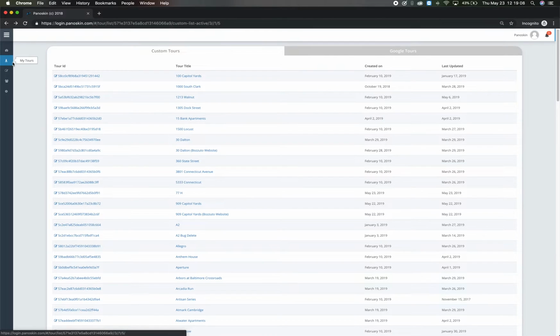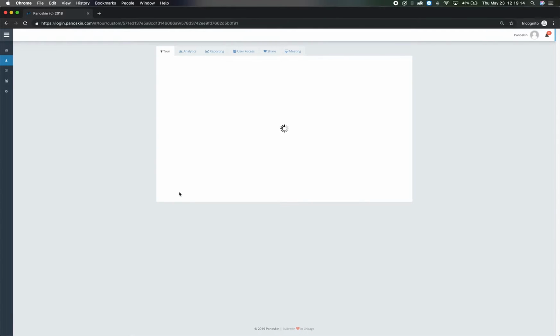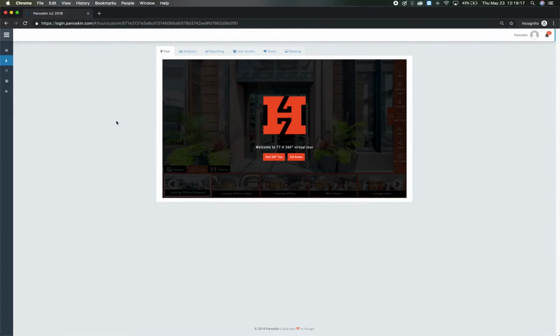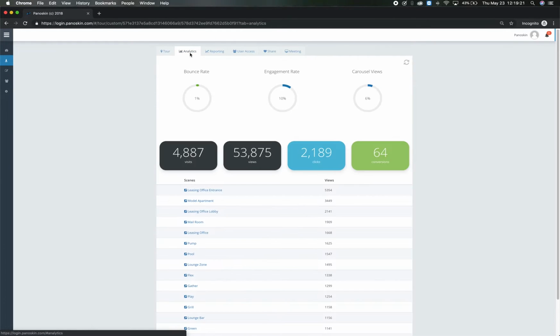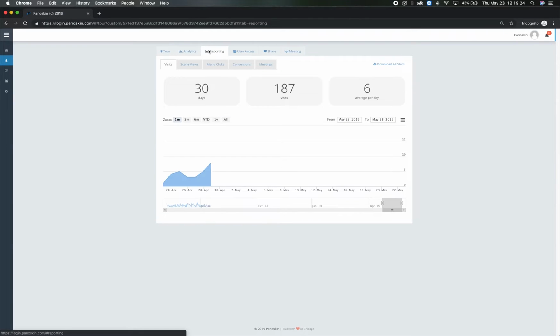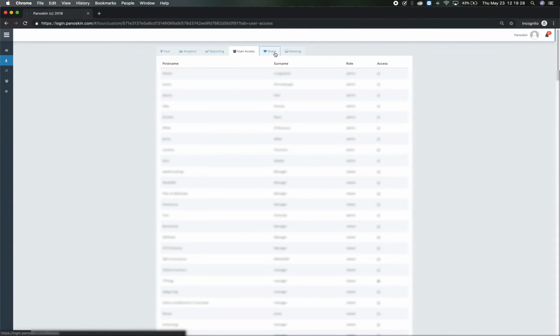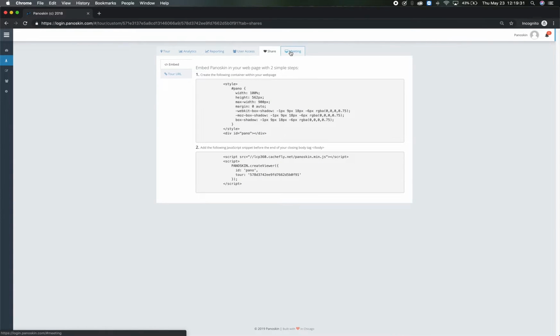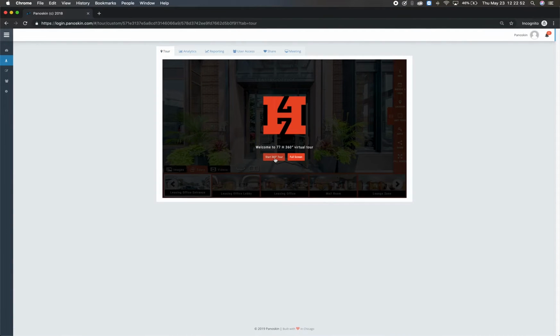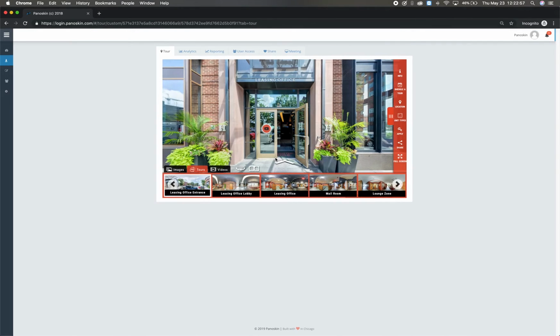Let's dive into the backend functionality. I'll show you the property 77H that has many of the features we provide as an example. Inside the backend of each of your tours, you'll see 6 tabs: the Tour tab, Analytics, Reporting, User Access, Share, and Meeting. The Tour tab allows you to view the virtual tour without affecting your website's analytics. This is what gets embedded on your website.